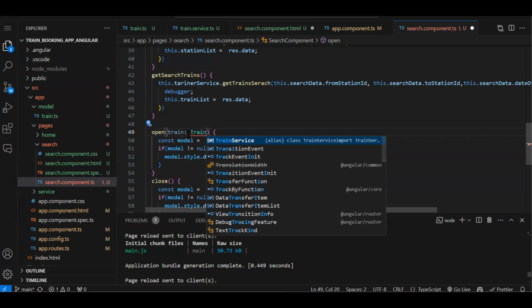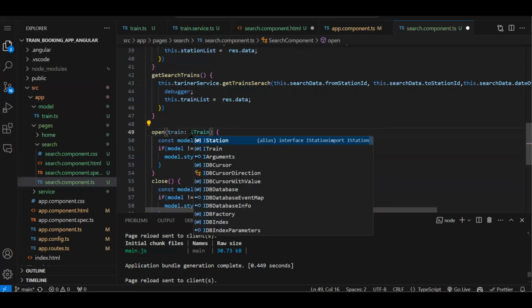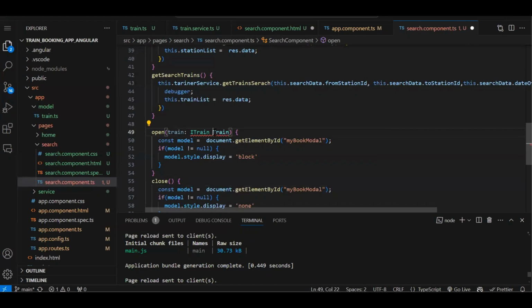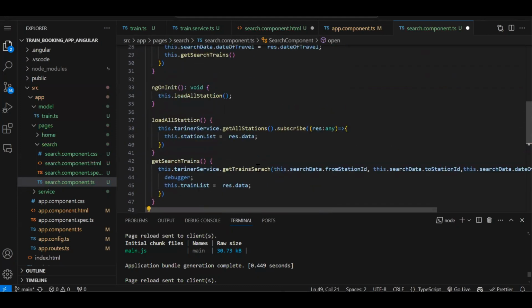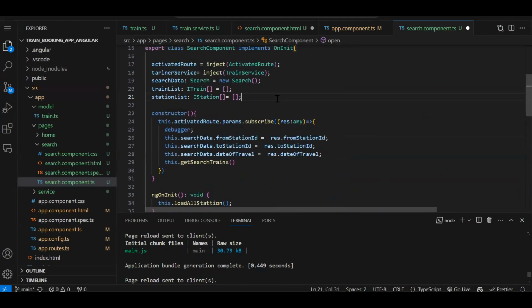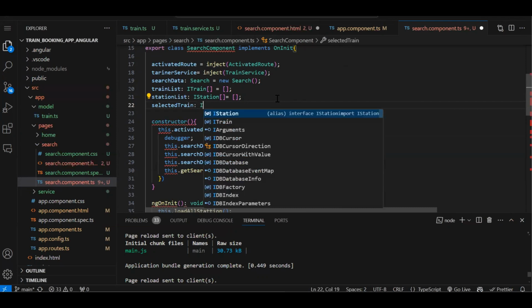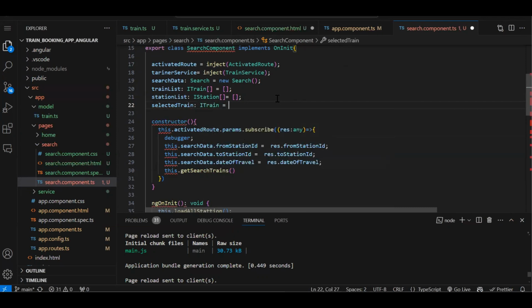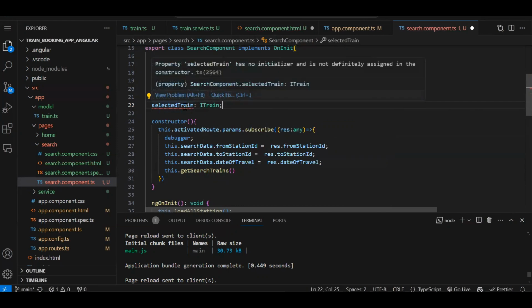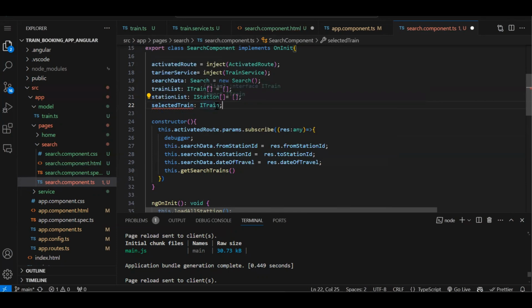We have created that, right? Interface ITrain like this. Now this selected train, we need to store it also somewhere. So let's create a variable selectedTrain: ITrainData, just like this. It's an interface, so now we have to initialize it also.